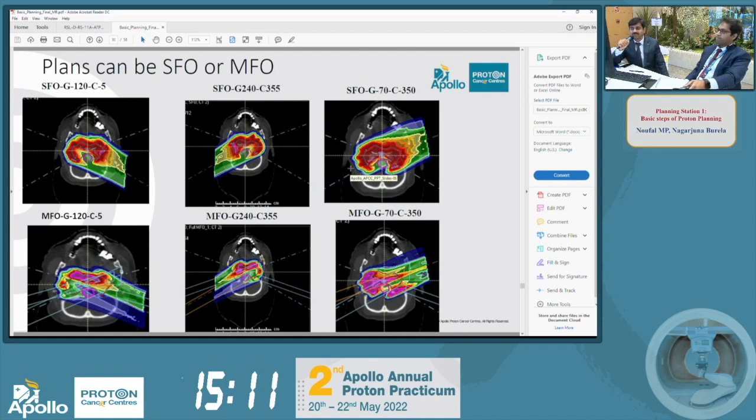MFO is something like each beam's intensity is different. The intensity is purely defined by the system, and you don't have much control. You can do some control. If you want to treat this patient, the intensity contribution is going to differ from beam to beam, so that you can spare the critical structures. Especially in all the head and neck cases, we have to use MFOs.